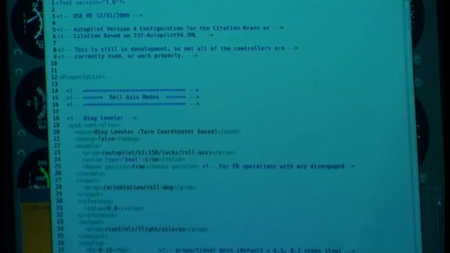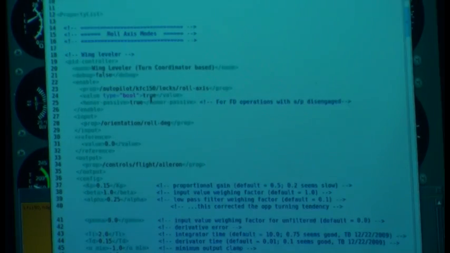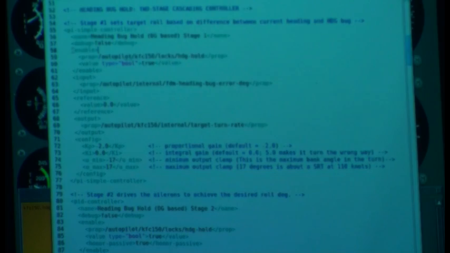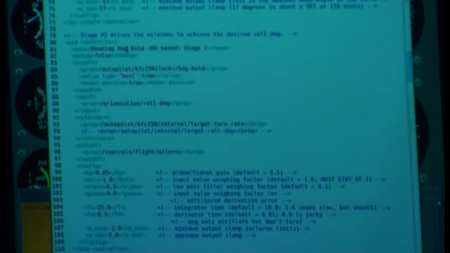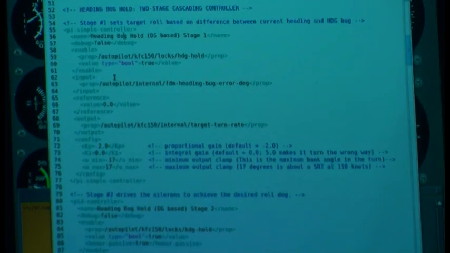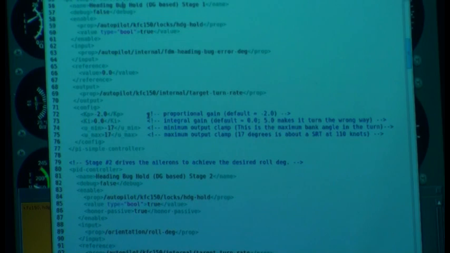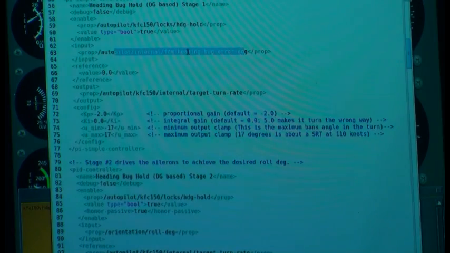But the file that I'm talking about with the autopilot is right here, and it's in XML format. If we're working on the heading right here, it's a cascading controller, meaning control comes in on stage 1, and it looks at the input property, it looks at a reference property, and it takes the input property and tries to, this is the input property, the amount of heading bug error there is. Let me move this out of the way.